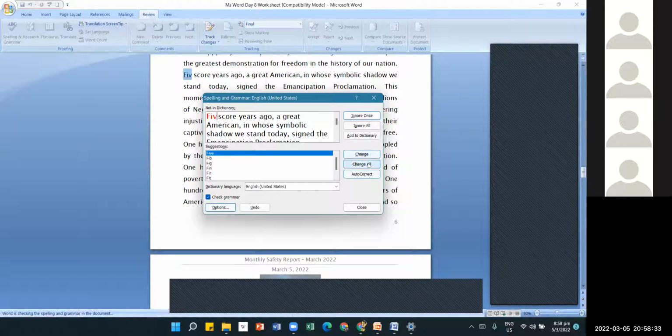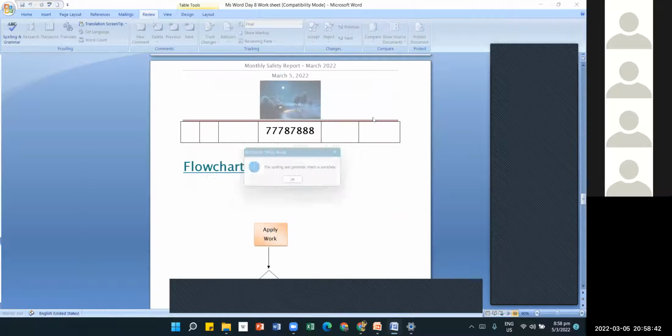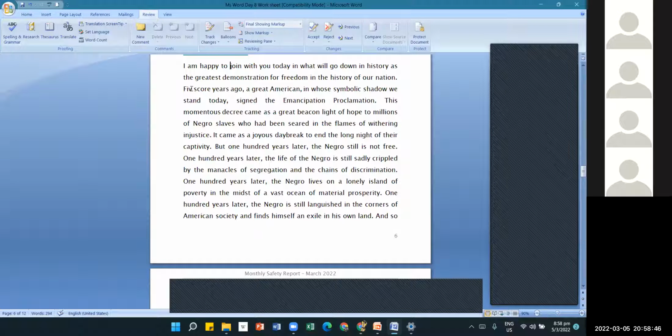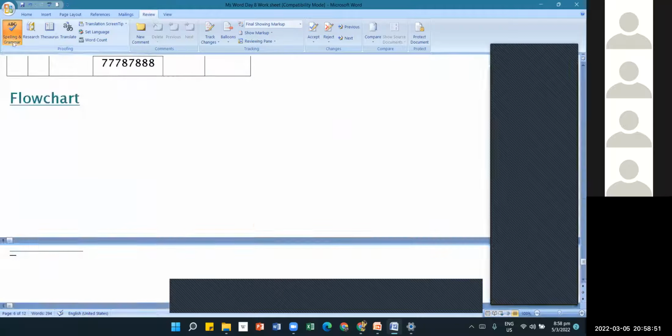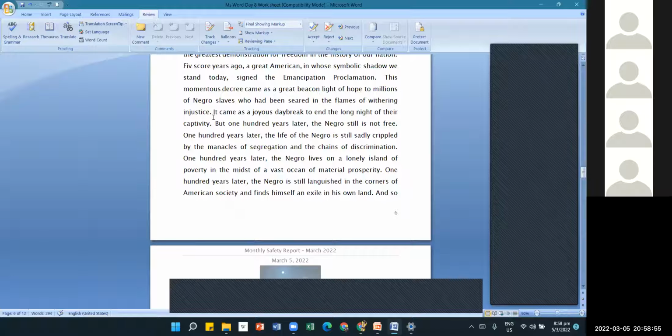You can change all. Maybe for example, I show you, you want to ignore once. Ignore once. The spell check is complete. But you see here, 5 is like that, but I ignored it. So I can do the spell check again. Since you ignored it, the computer will not show you. Okay, so this is how to do the spell check. Is it clear? Or do you want me to repeat again?